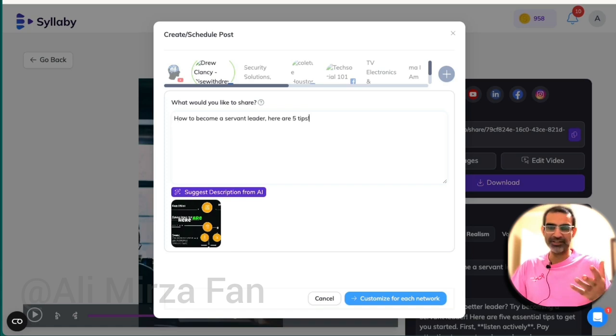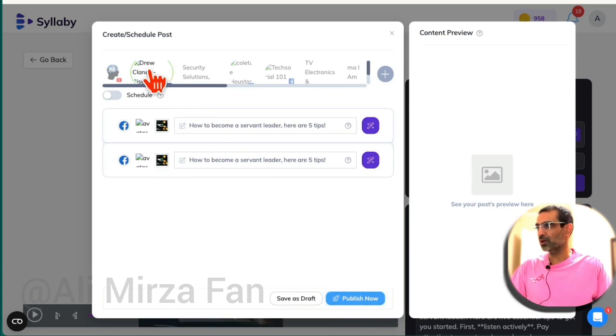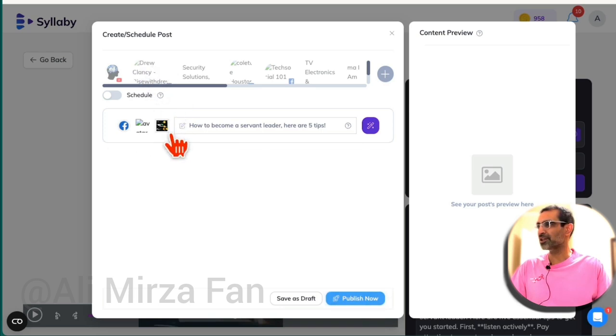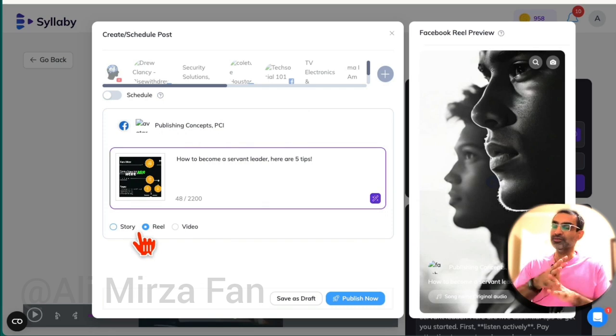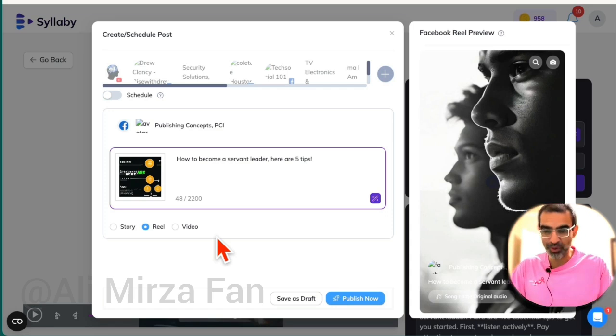You can add your hashtags if you like, totally up to you. If you select different networks, you can customize for each. If you have different channels selected, I only wanted to go on one, so I'm going to deselect one. So now it's going to go on just one Facebook page. And then also, do you want to post this as a story? That's another awesome feature. Do you want to post this as a story, reel, or video? Up to you. But what I said in the beginning, remember, if you want to grow your Facebook pages in 2024, 2025 and beyond, Reels, Facebook Reels, one of the best, one of the fastest growing formats.